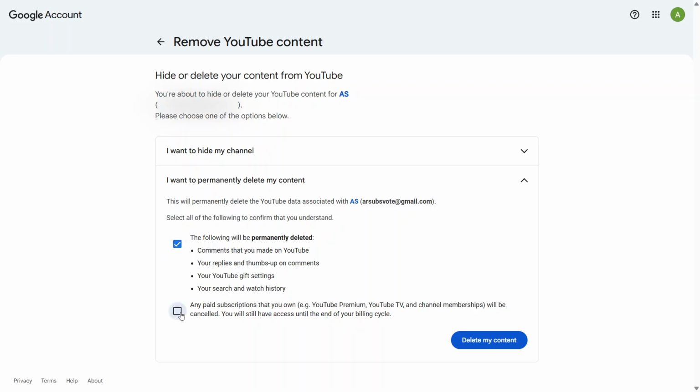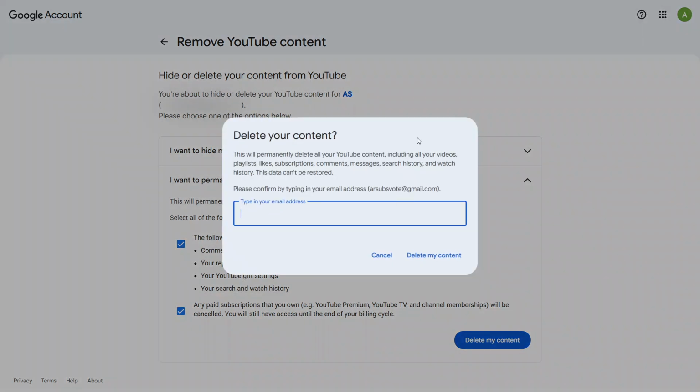Then look for the button at the bottom right that says Delete My Content and click it. A final confirmation pop-up will appear, asking you to type in your email address to confirm this action. Enter your email address exactly as shown, then click Delete My Content one more time. And that's it. Your YouTube channel linked to this Studio account is now scheduled for permanent deletion.